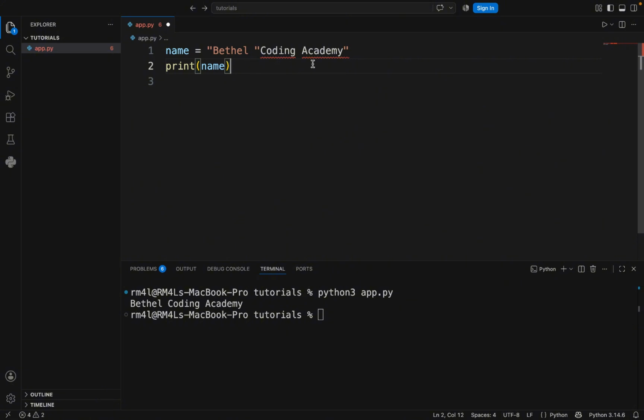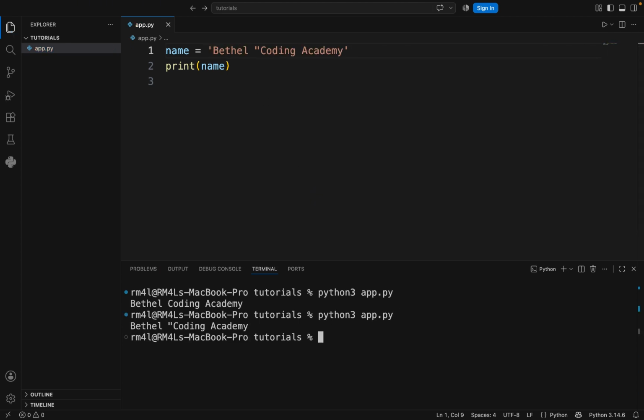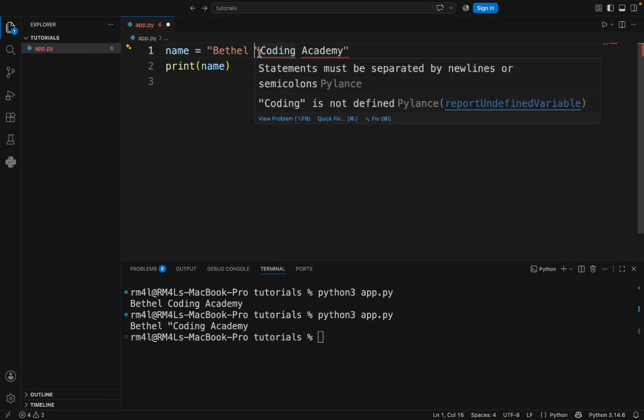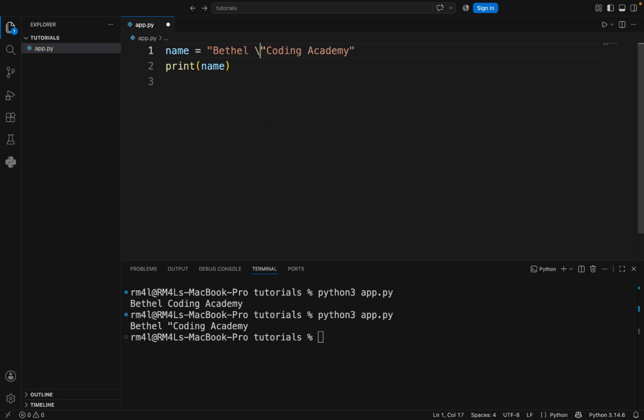Well, there are two ways to solve this problem. We can use a single quote at the beginning and end like this. If you run this, it's going to work. Actually, Black Formatter considers this a good practice. But this is something I want to show you because you're going to see this a lot in other people's code. So we have this special character that we can use. This special character is the backward slash, like this.